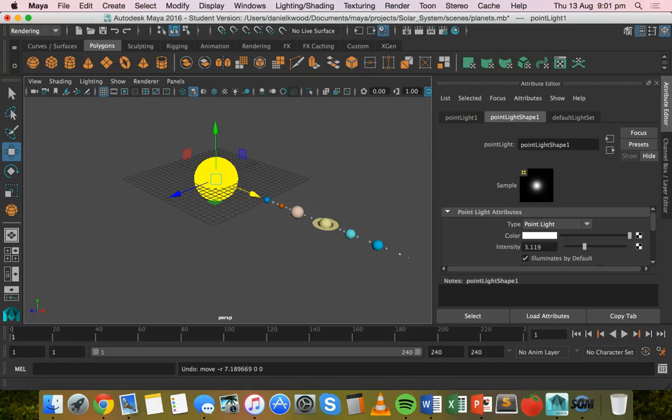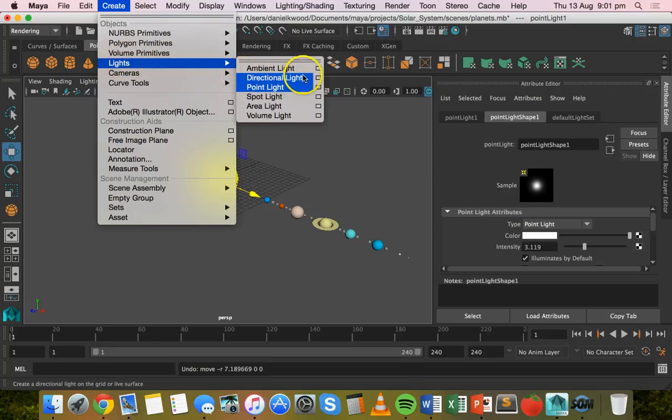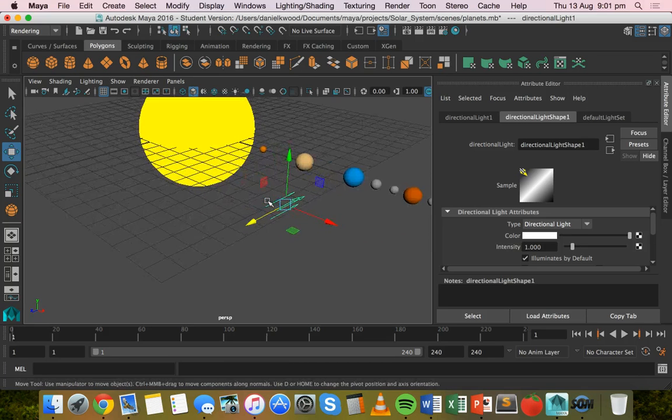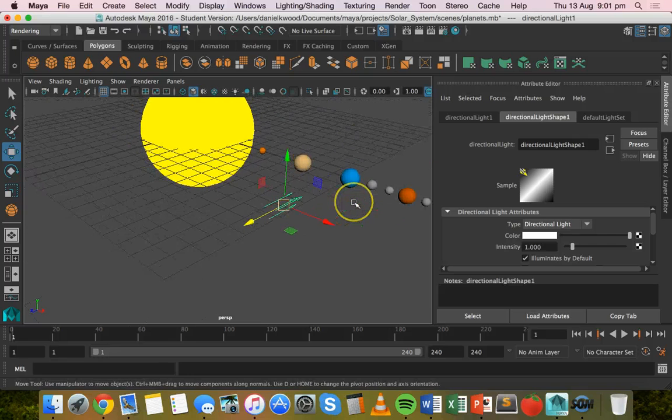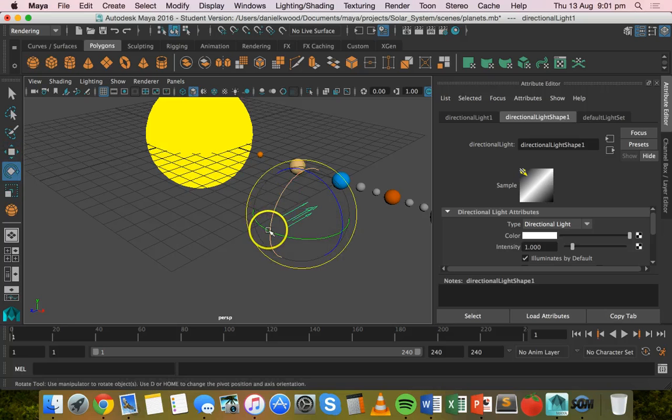There are some other types of lights you can use as well. So if you go to create lights, you can also choose ones like ambient light, directional light. We've already used point light, but there's also spotlight, area light, and volume light. I'll show you a couple of the other ones. So firstly, directional light. And just move that out from inside the sun. And directional light has arrows. It's got these lines and it's got arrows on the lines. So you can actually change the direction of the light.